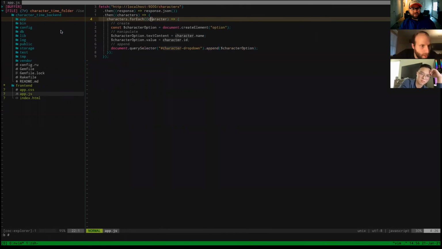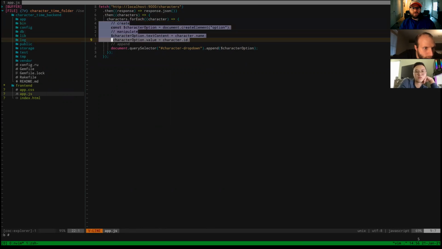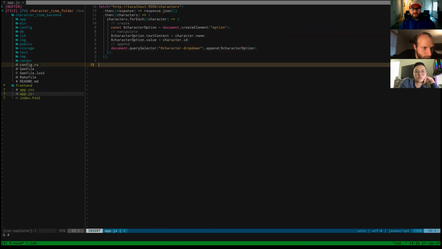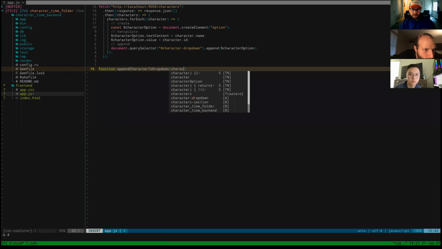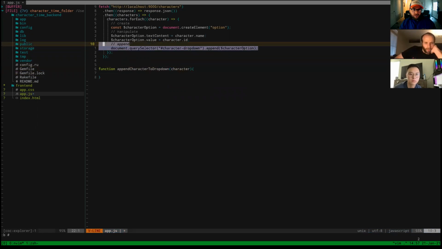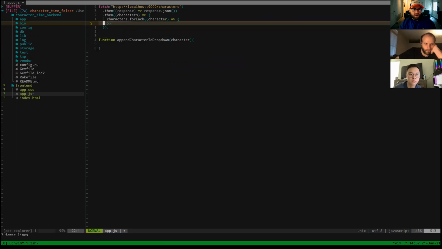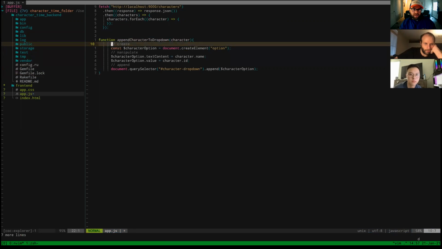Cool. So let's clean up some code. Okay. Now we're going to clean up some code. I want to take all of this and put this in. Let's make a function that does this for me. We'll just call it append character to drop down, and we'll put in a character, and we can do this, right? And now I could probably take all of this, rip that out, put that in there. I think y'all will see why this is nice in a second.